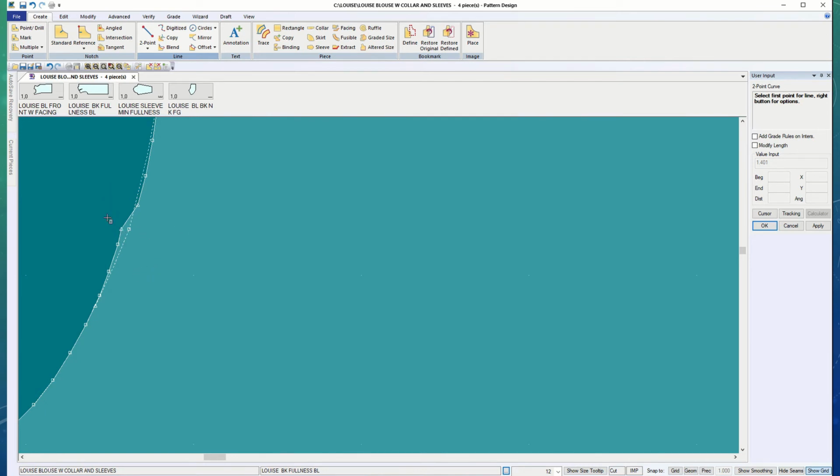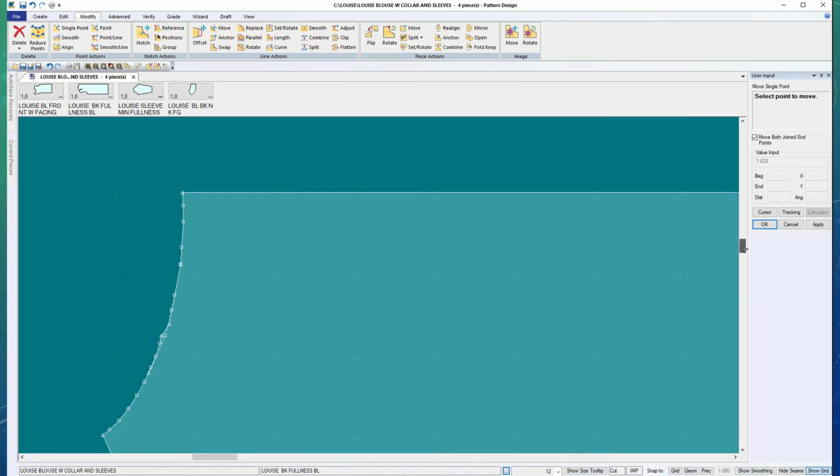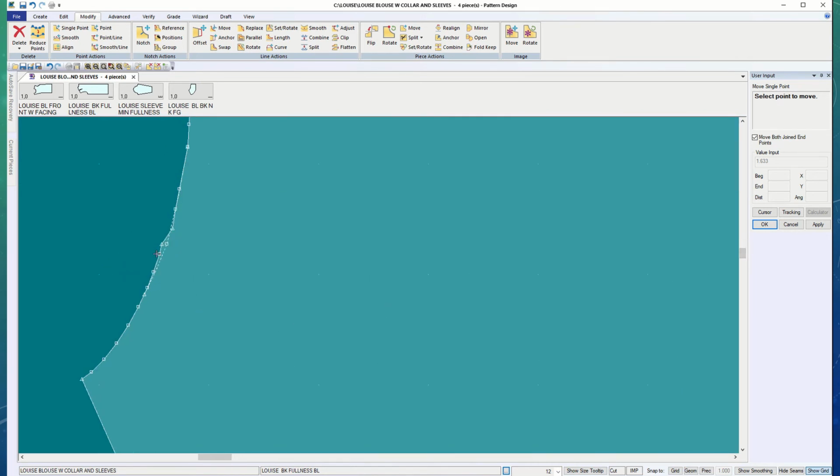And instead of doing all of the splitting and everything, I'm just going to do move single point. So modify single point, and I'm going to move this one up a tiny bit. And if I were using Tech pattern system, that's the easiest way to move a line. In Gerber, I often prefer to just use that curved line.